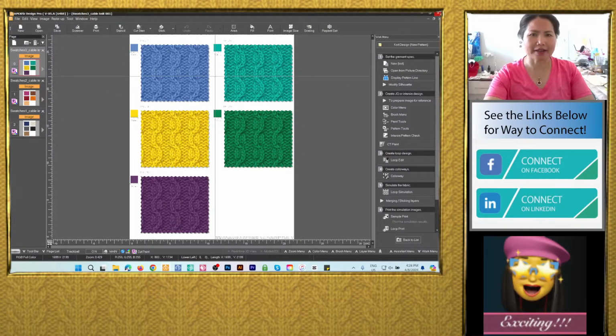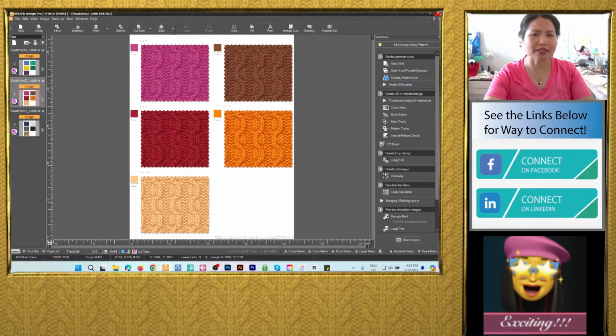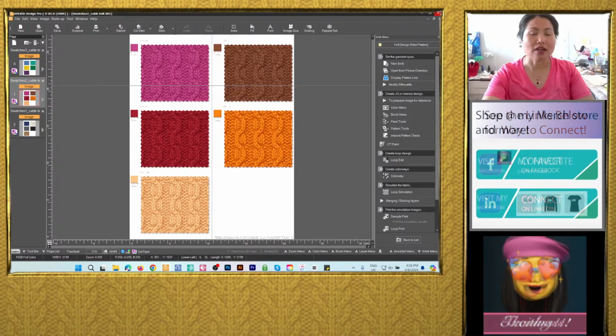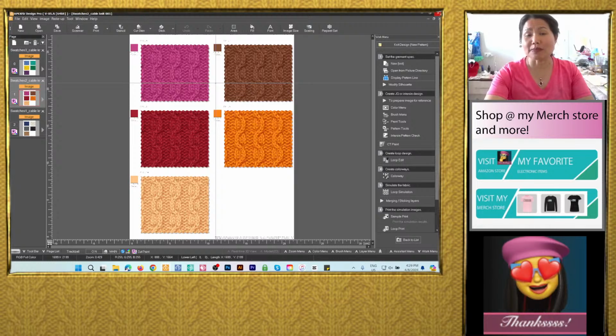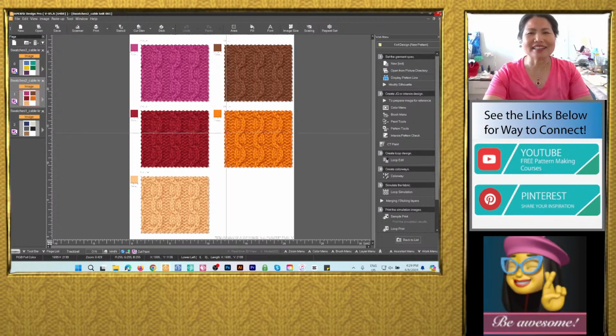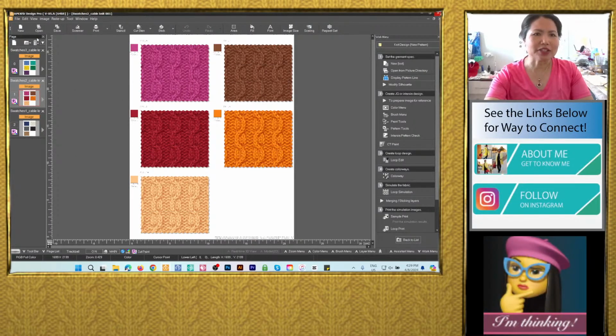So far I have created these cable knits right here, and I have these cable knit swatches, which are seamless repeats, guys. You can apply this fabric onto your 3D garment, which is quite convenient, and you get this high quality seamless repeat knit fabric. All right, so let's get to it.